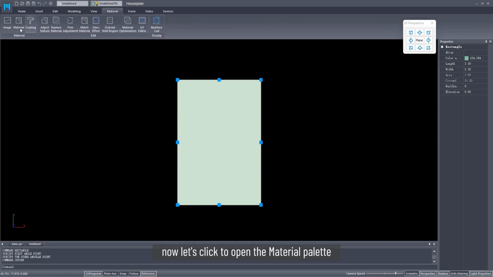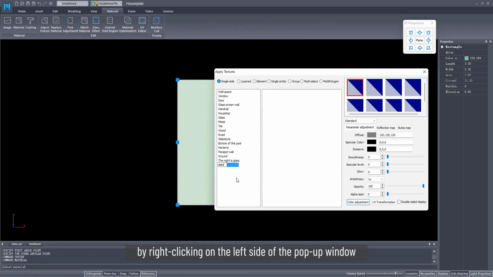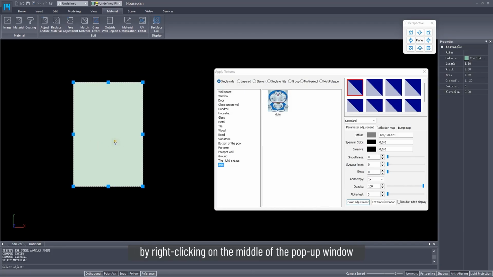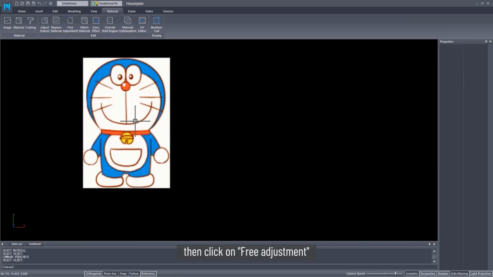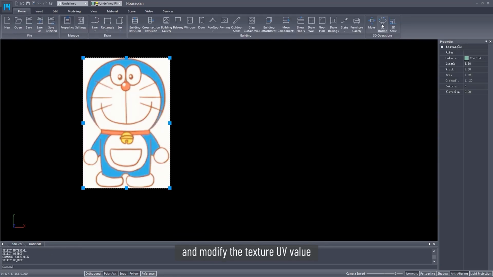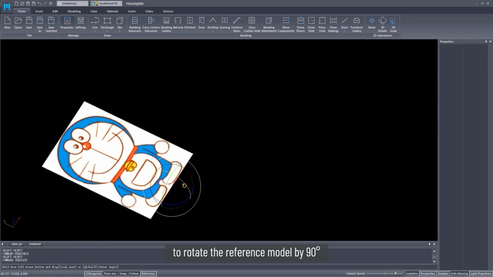Now let's click to open the Material palette and create a new texture category named DDM by right-clicking on the left side of the pop-up window. Then, let's import an image as a reference by right-clicking on the middle of the pop-up window, paste the image onto the rectangle. Then click on Free Adjustment and modify the texture UV value. Finally, let's use 3D Rotate to rotate the reference model by 90 degrees.